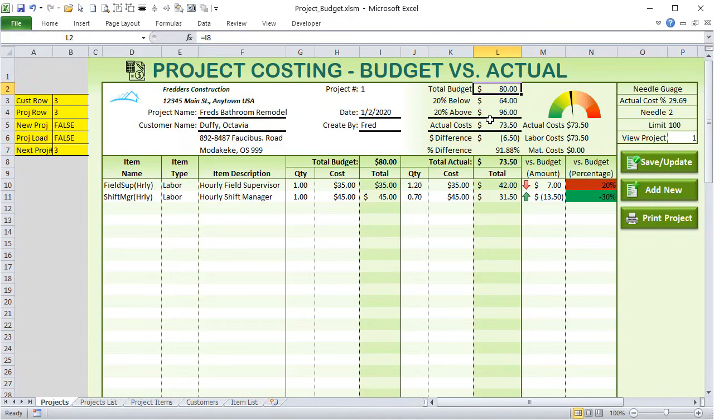In this case, we have a total budget of 80. Our actual cost, we are under budget, 91%, right? We're not in a 100% budget, we're under budget. That's what we want. And we're difference of $6.50. Very good. Okay, so one more thing to do, print the project, and that is it.